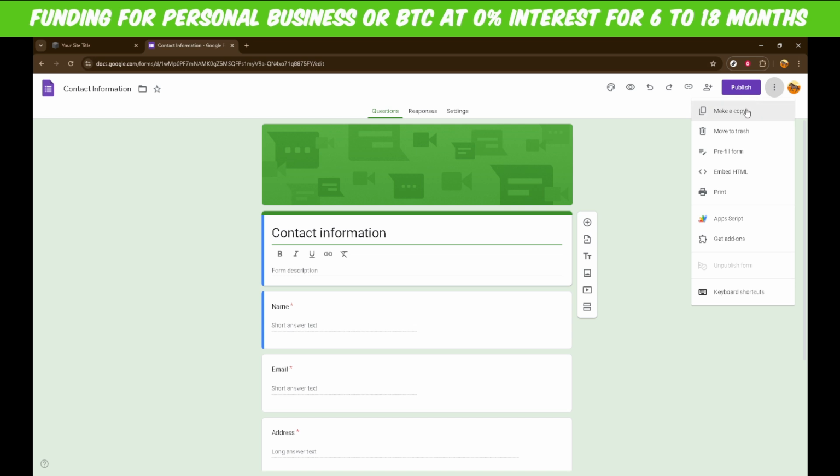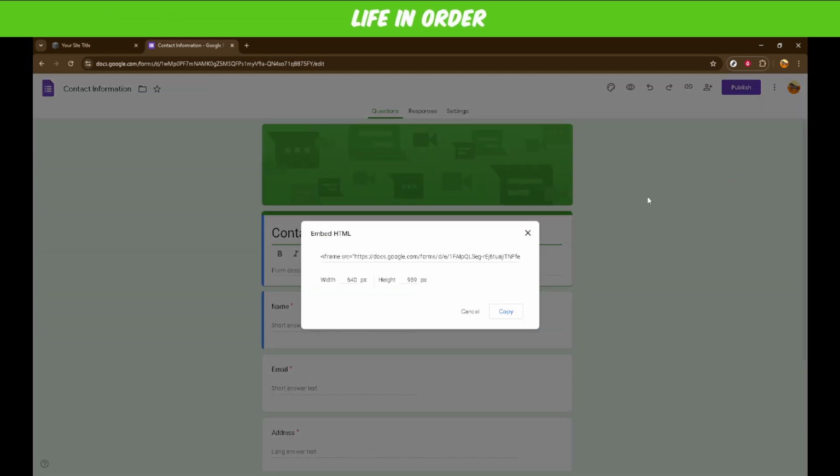Among them, Embed HTML, which is exactly what we're looking for. Select Embed HTML and a pop-up window will appear, providing you with the embed code necessary for your Squarespace site. Click on Copy to add this code to your clipboard, the key ingredient in our process.